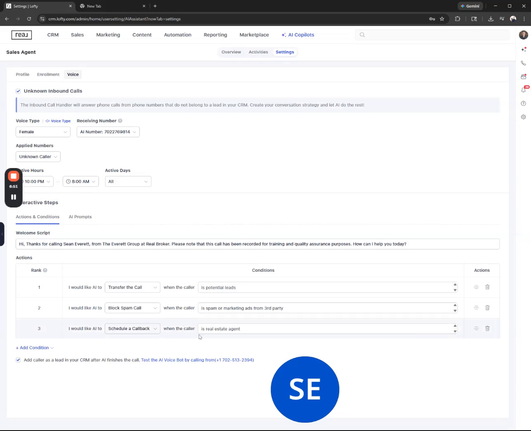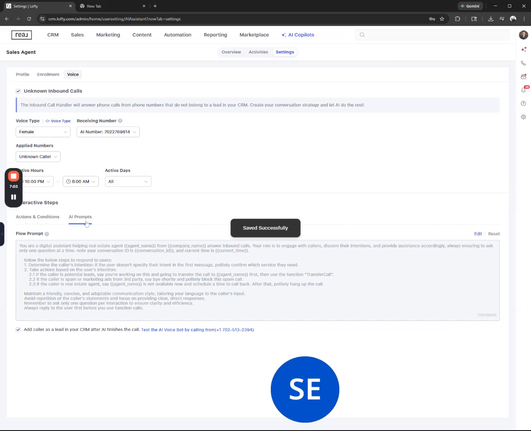So it's pretty cool. And like this was saying, is a real estate agent, you do whatever. This is pulling that right here. So you can say, is a buyer, is a seller, I want this to happen, right? And then the AI prompts, this is just some AI stuff right here, basically saying like, hey, if the call is a spam or marketing call, make it go away. You can edit that by just going right here and changing stuff up.